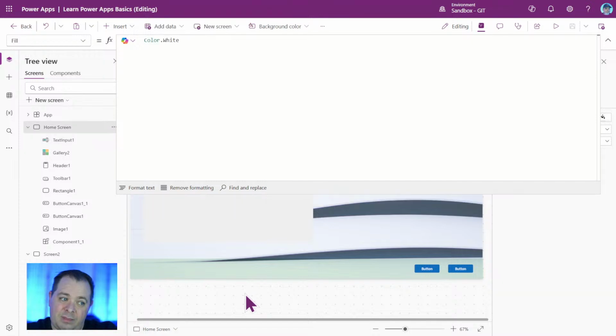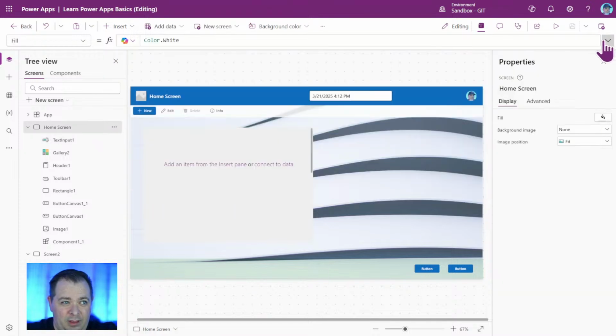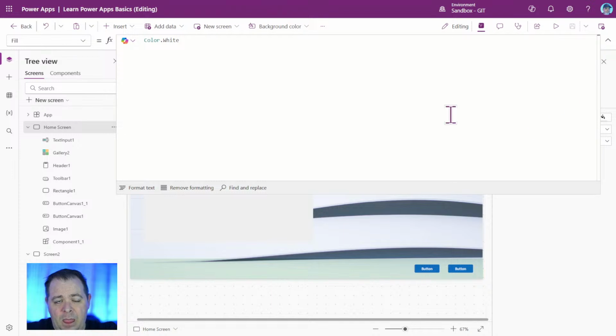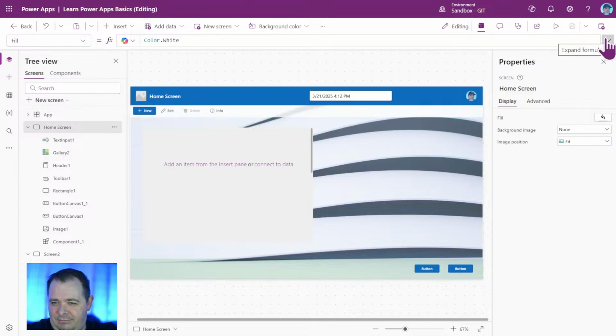I'm going to click on something else. I'm going to get rid of the coding window. You want the coding window there? There's a little chevron in the upper right corner. You just click on it. Show it, hide it. You'll need to know that, and you'll be using that quite a bit.